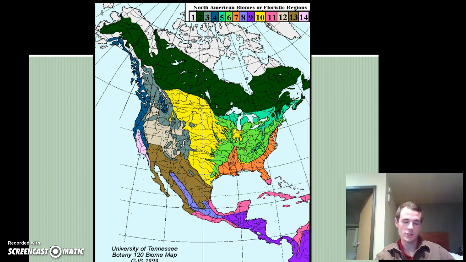So right here in this illustration, you can see the different forest regions throughout North America. You can see that we're wrapped up over here in 7 right here.